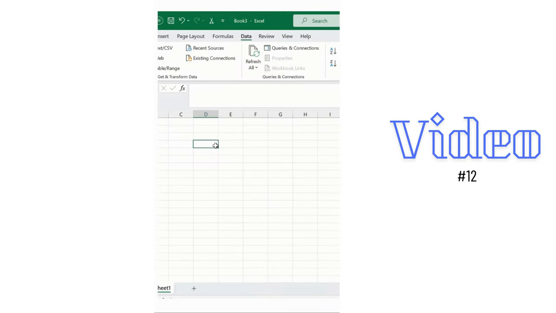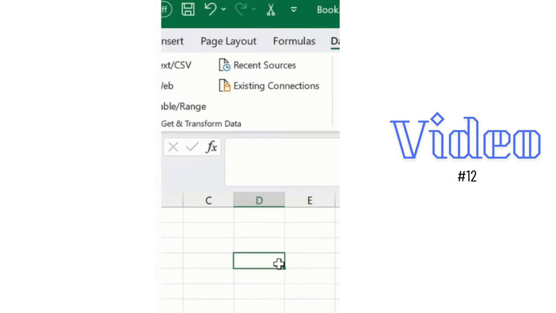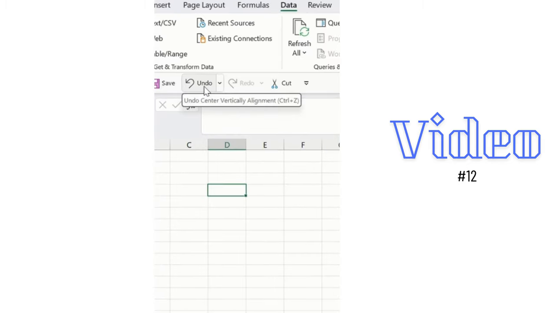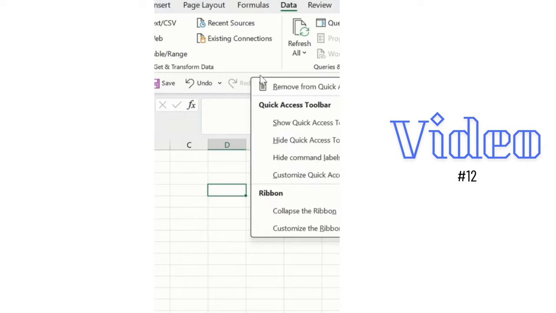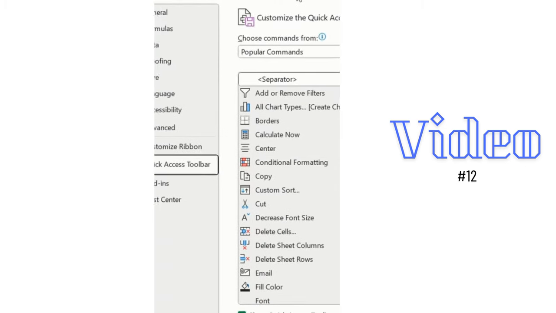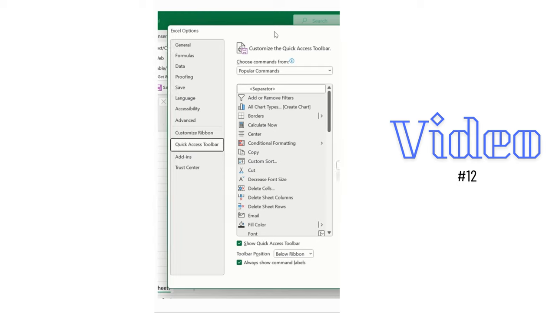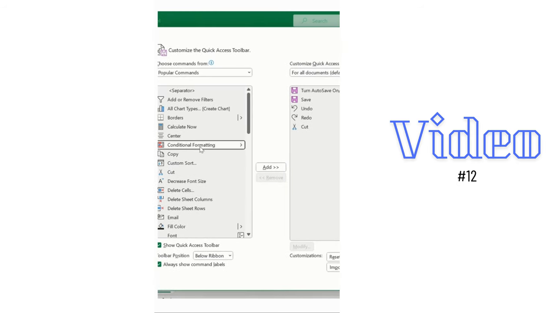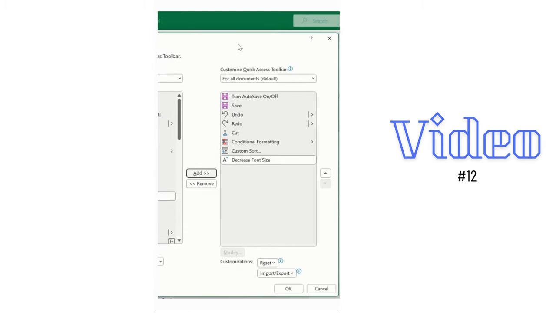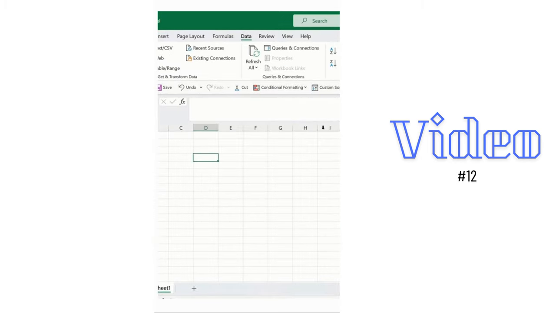In daily resume activity, when we are using any kind of tool more frequently, we can use this option. I frequently use undo, cut, and save, and right now I want conditional formatting as well. So I'll click customize quick access toolbar. Then click on this option, conditional formatting, and add it like this. Suppose I want a custom sort, I can add that as well. Decrease font size, I'll insert that too, and then I'll click OK.